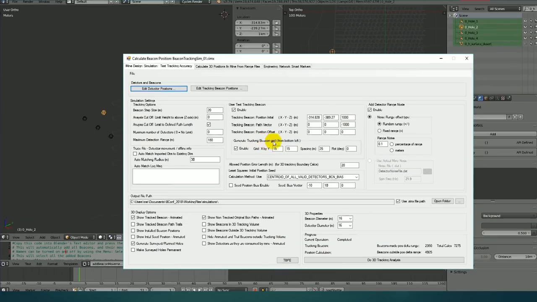So what we're going to do is the simulator is going to generate a grid of 15 by 15 beacons and drop them through that 1 kilometre surface. And we're going to see how well they track. It takes about 30 or 40 seconds for C# to do the analysis on it. It's doing millions of calculations. And there we are. It's completed.